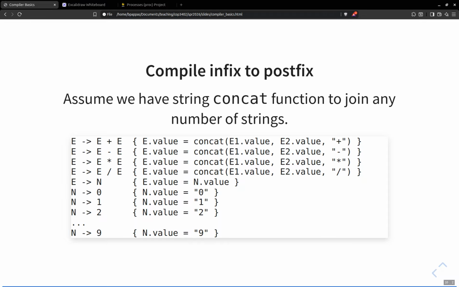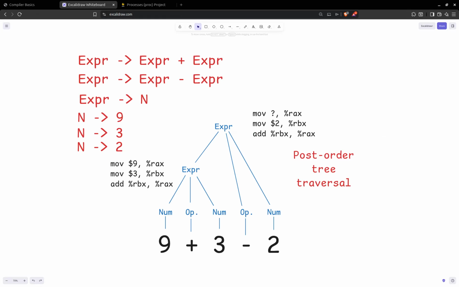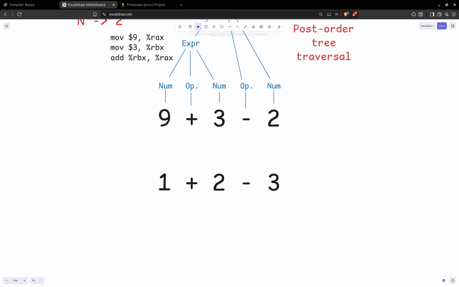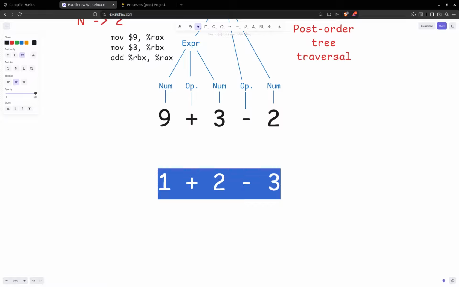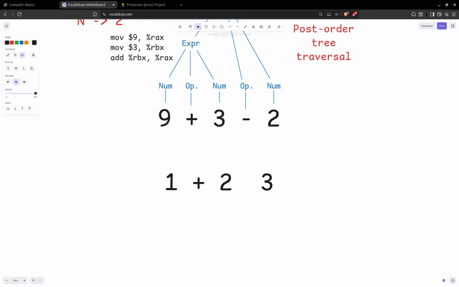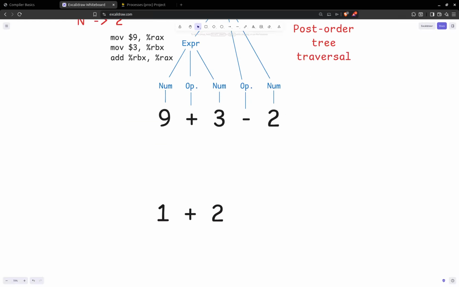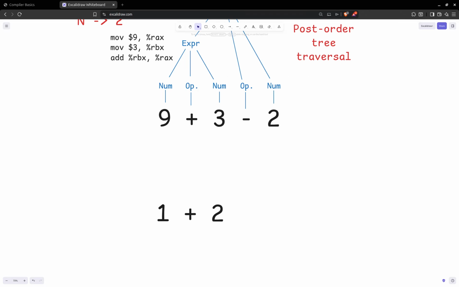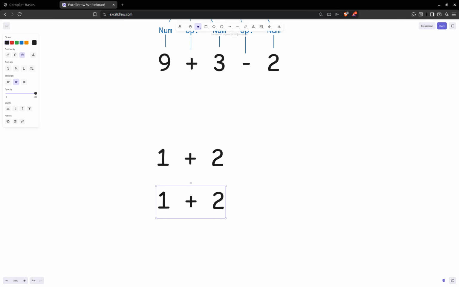So the idea here is that when we see an expression like 1 plus 2, I can copy this here, we'll just keep it simple for now. If we have the expression 1 plus 2, we would concatenate 1 and then 2 and then generate a plus. So we would say 1, 2, plus.